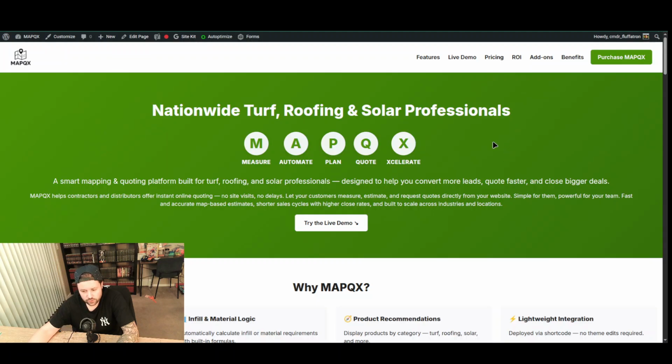And I want to show you a quick demo of what this tool can do for you. It can increase the speed at which clients on your site can request a quote and thereby save you a bunch of time. So it's called MAPQX. And if you go to my site, mapqx.app, you can test it out yourself. You can click to try the demo.